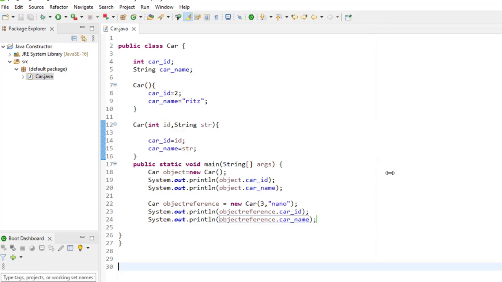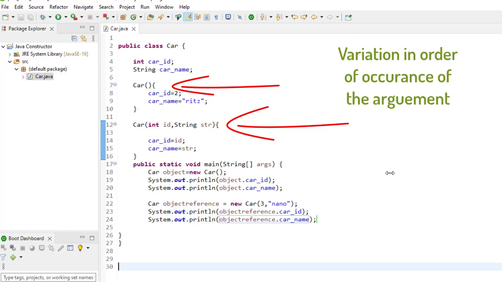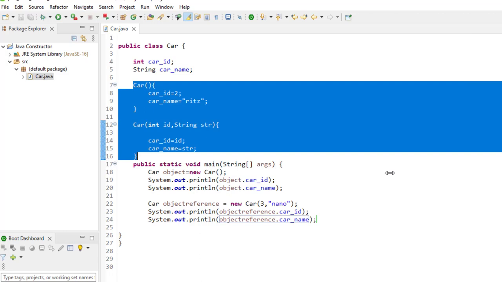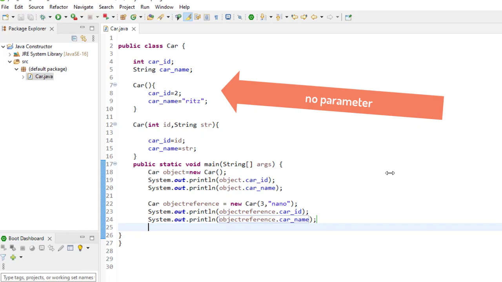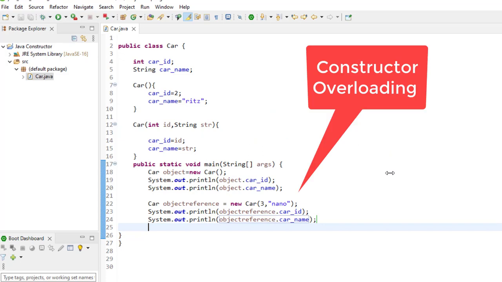If you observe this program, in the same class, we have developed multiple constructors but with variation in the argument list. Variation in the argument list means variation in the length of the arguments, variation in the data type of the arguments, and variation in the order of occurrence of the arguments. This concept we call constructor overloading. In this program, we have created two constructors. In the first constructor, there are no arguments or parameters. In the second constructor, there are parameters or arguments. So this program is an example of constructor overloading.